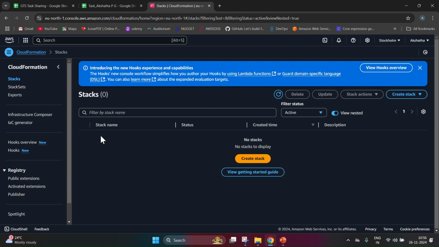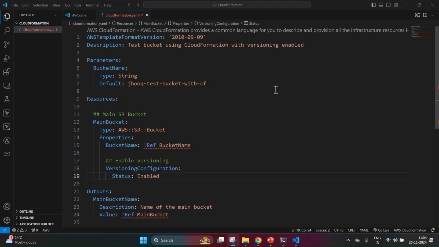Let's go and create a template first. Then I'll show you how to upload the template. So yes, this is the YAML file I have created. This CloudFormation template creates an AWS S3 bucket with basic configuration. It uses parameters to allow dynamic input for the bucket name and sets up versioning for the bucket to keep track of all the objects.